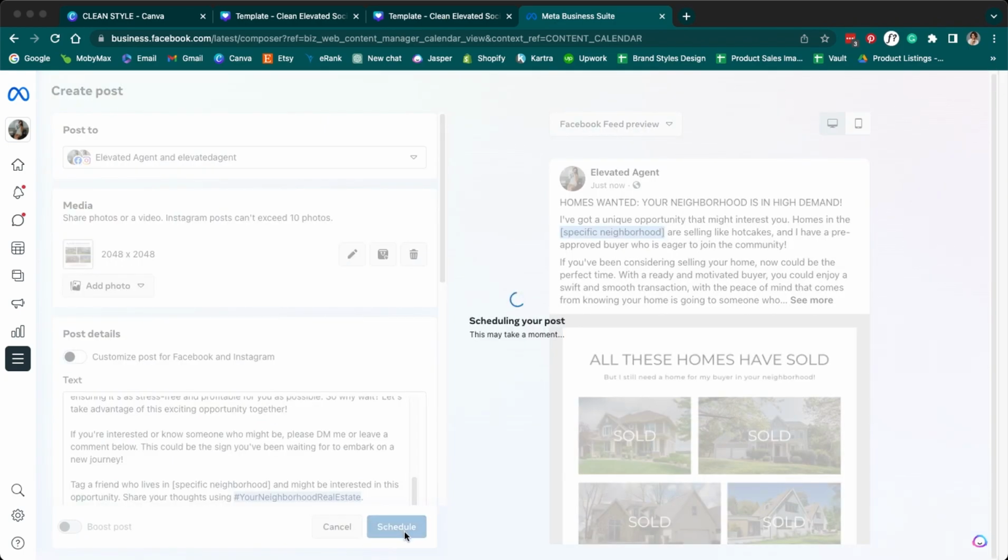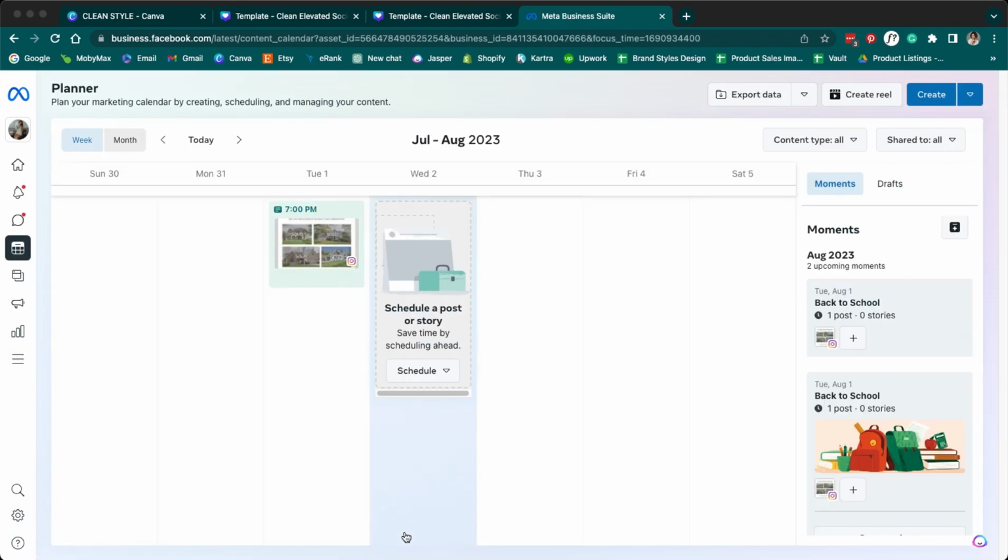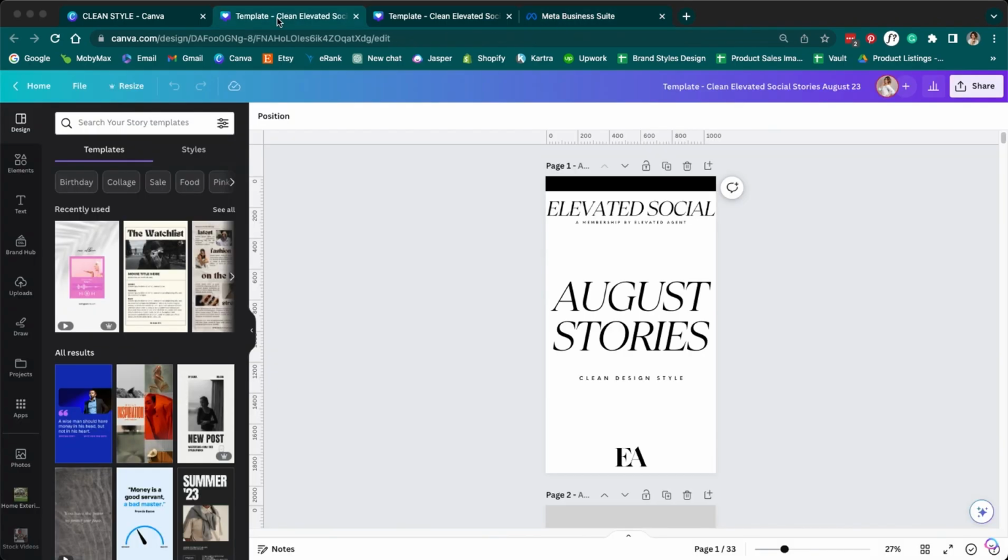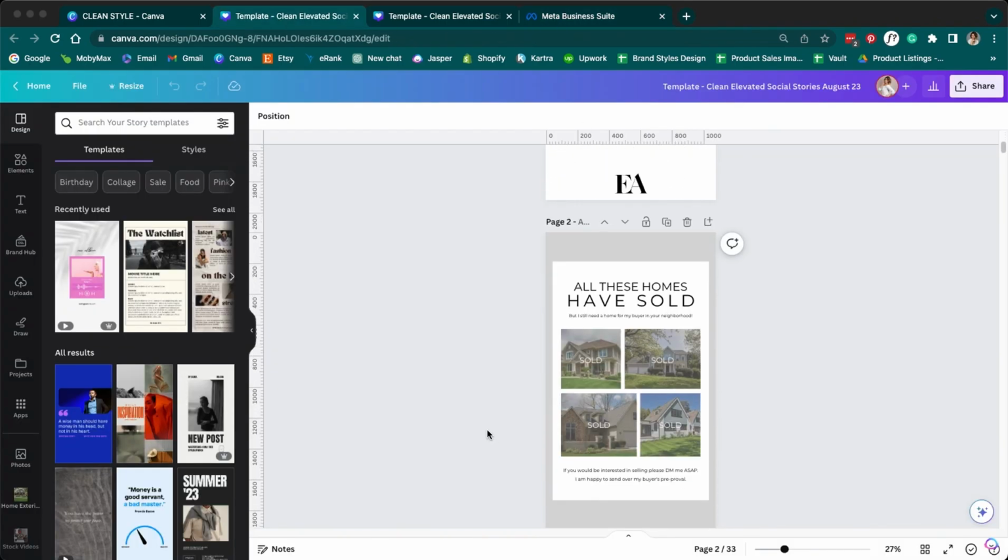So now that we have everything, we are ready to go. We just hit that schedule button and it's going to pop up here in the scheduler. Now you notice it only shows Facebook. That's okay. It just takes a second for it to pop up there, but I promise it will.